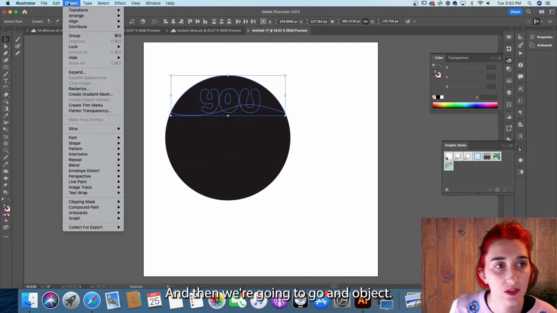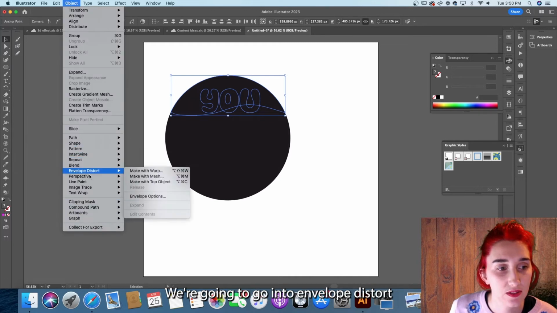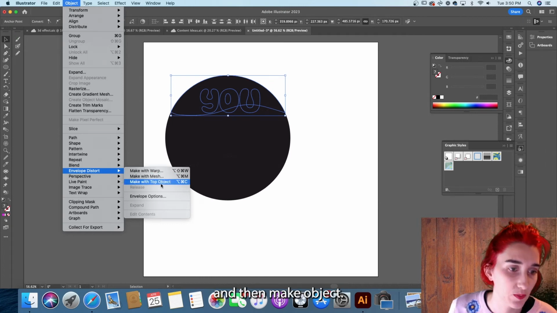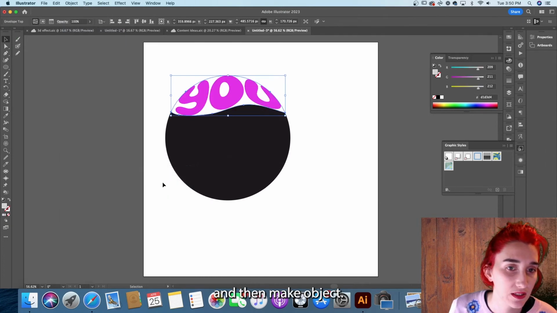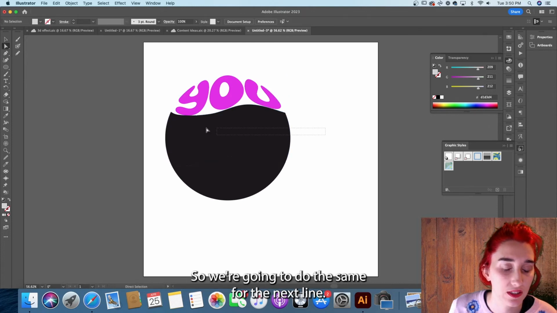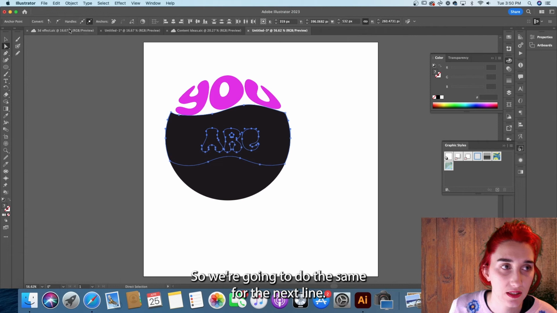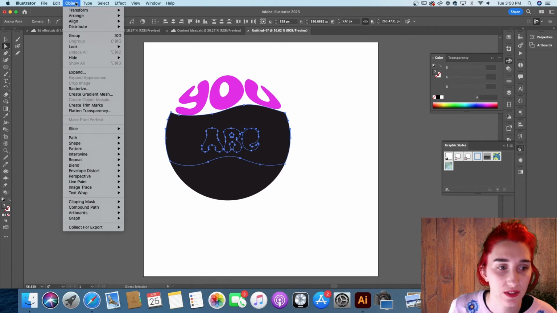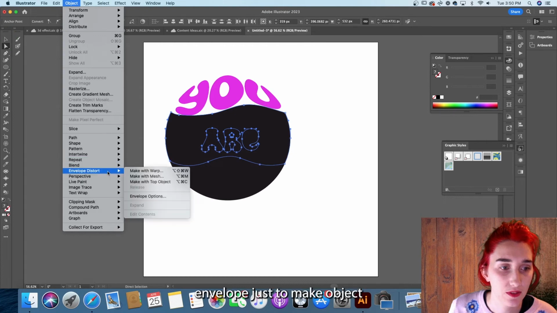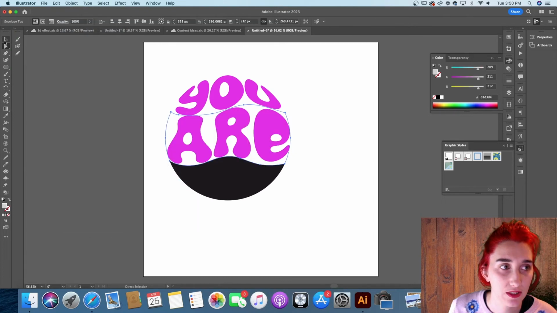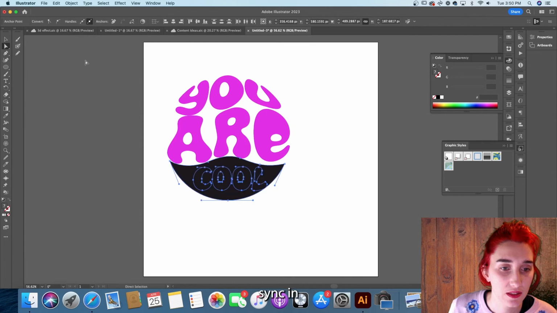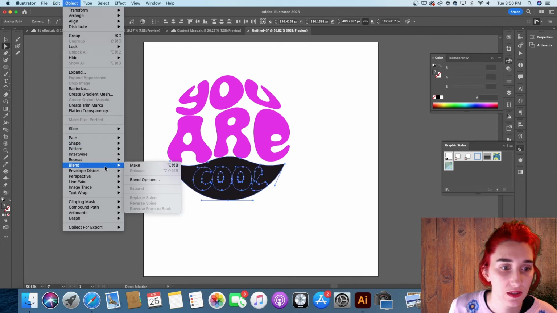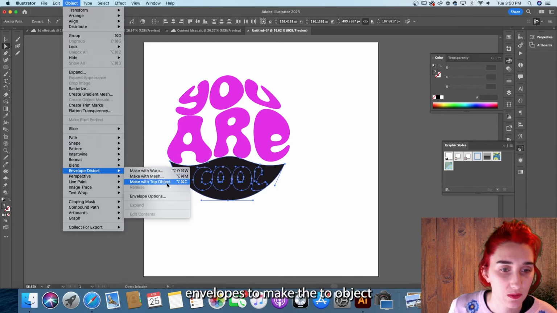And then we're going to go into object, we're going to go into envelope distort, and then make with top object, and then that's what will happen. So we're going to do the same for the next line. So direct selection, drag it over, envelope distort, make with top object. Same again, envelope distort, make with top object.